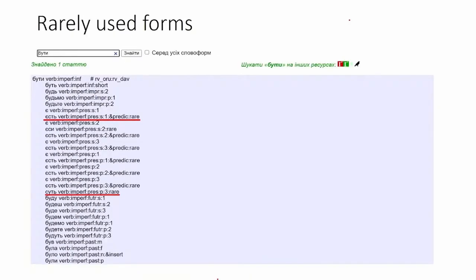Yes, and the last tag is rare. You can see some rare forms of the verb būti, to be: есть, є, єсі, суть, which are originally Church Slavonic, but they are attested in some Ukrainian texts.